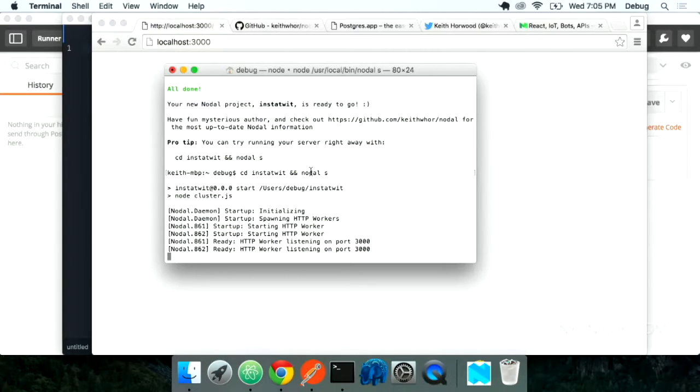Okay, cool. So before I even load localhost, I want everyone to notice that we have two daemons that have spun up, and we're seeing two messages for HTTP workers, and they're both listening on port 3000. So we're using process clustering here, and there's a very important reason we do this in development. It's to encourage proper design patterns in terms of dealing with stateless architecture. So when I say that Nodal is for stateless API services, I really mean that.